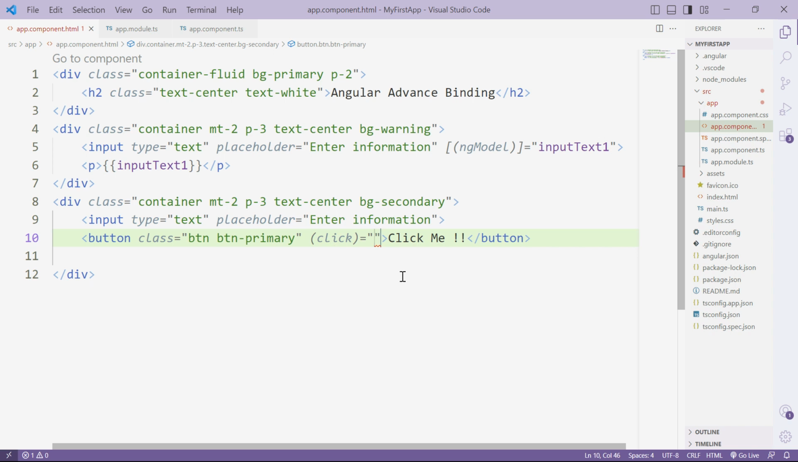So for the click event, we have a method called click, and here I'm going to call any other method. You can take any name, that doesn't matter, but I wanted to pass the value of this text box to that method, so that I can set it to my input text variable, and then I can print it out right here.